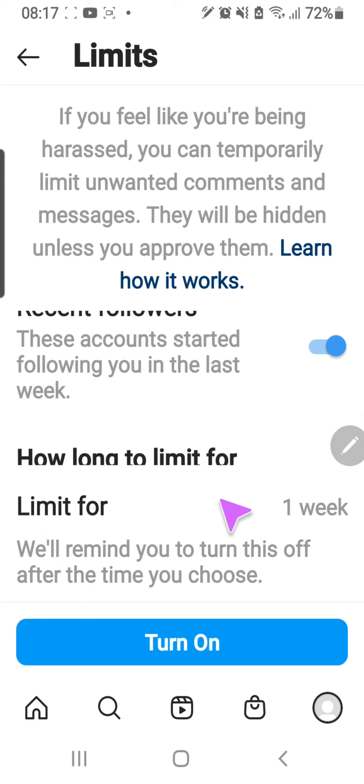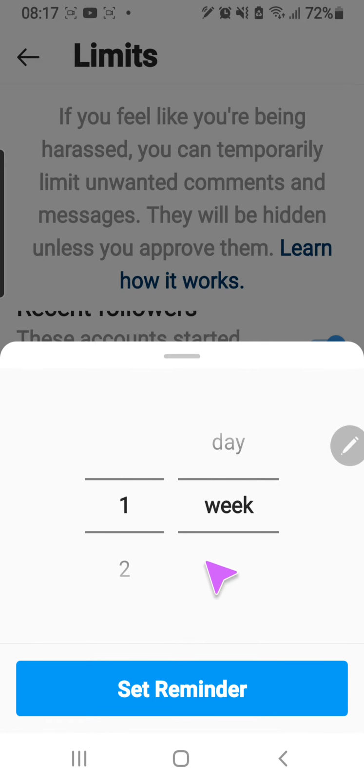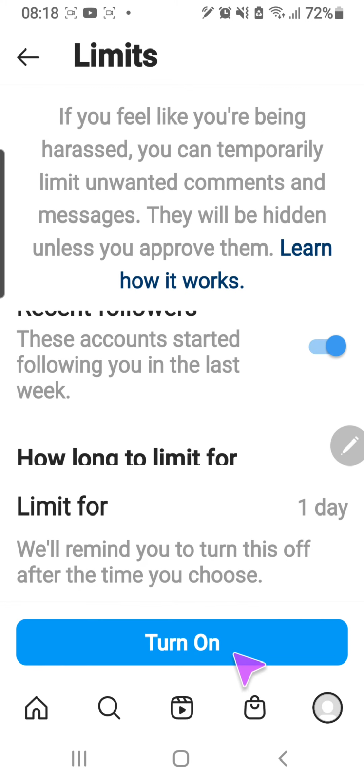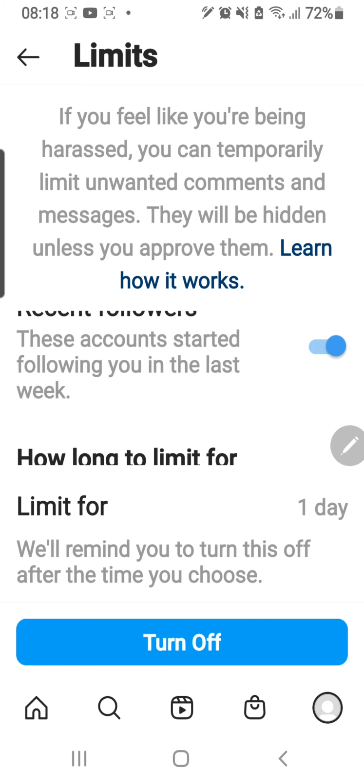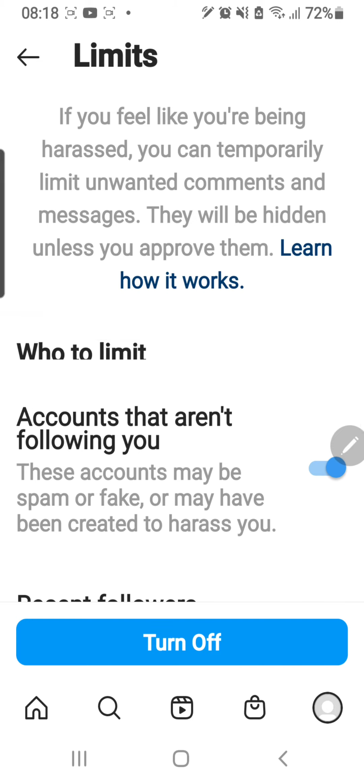And how long to limit for: 1 week, and you can just press that and either make it 3 weeks, or 4 weeks. Or you can also make it a few days only. So, for instance, a day. Set reminder and turn on. And now I've turned on limits, and that is basically it. That's how you limit unwanted interactions in Instagram.